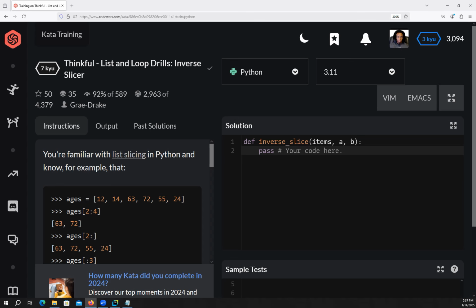So yes, I'm back today looking at inverse slicer from Codewars. It is a Python exercise. Yeah, so inverse slicer.